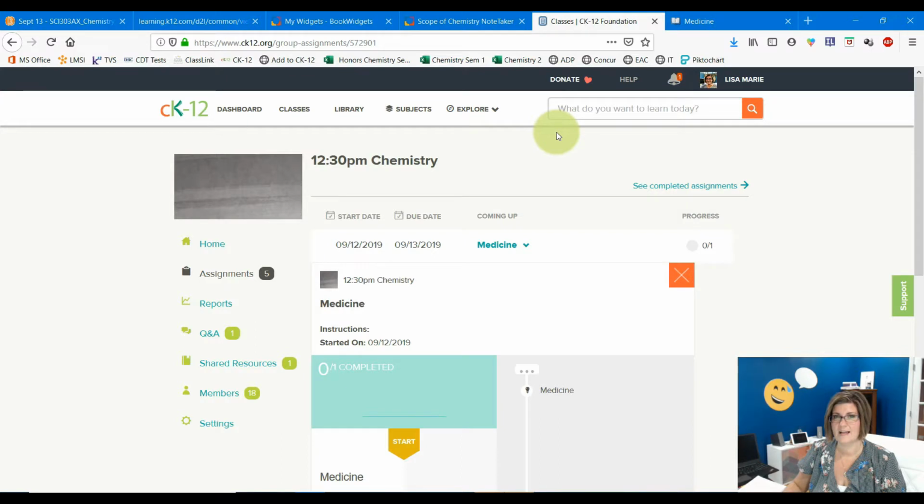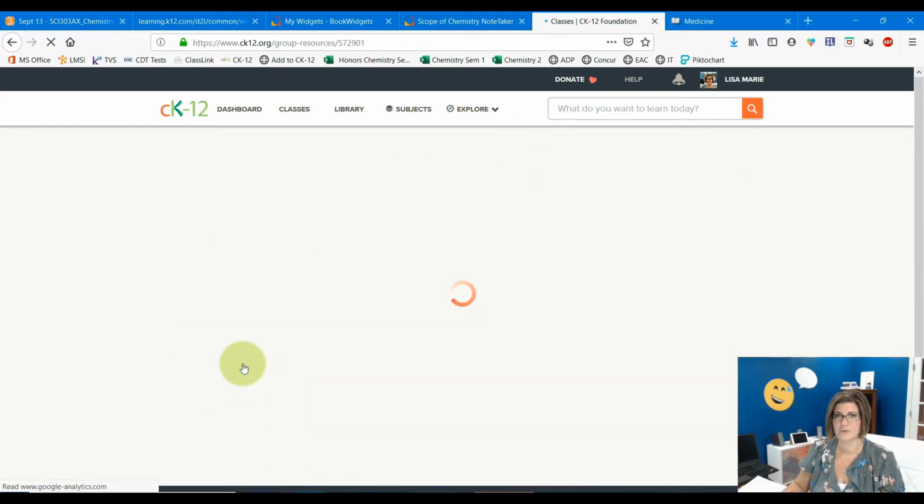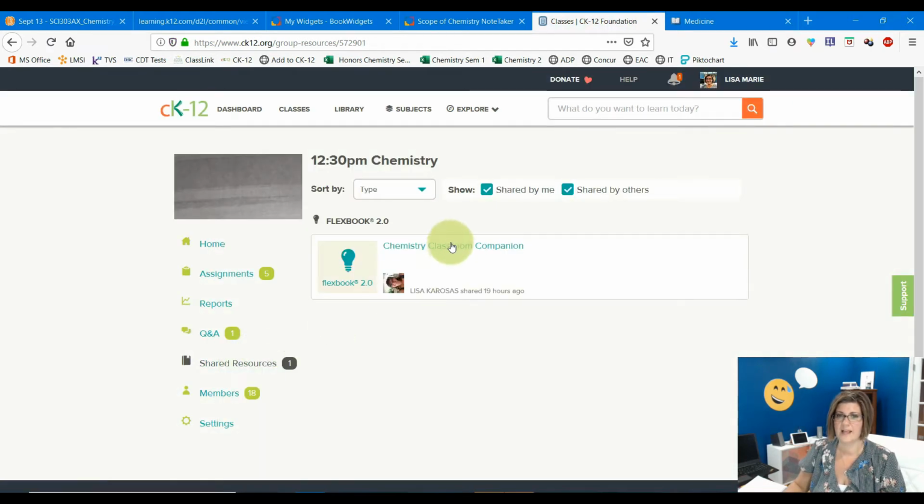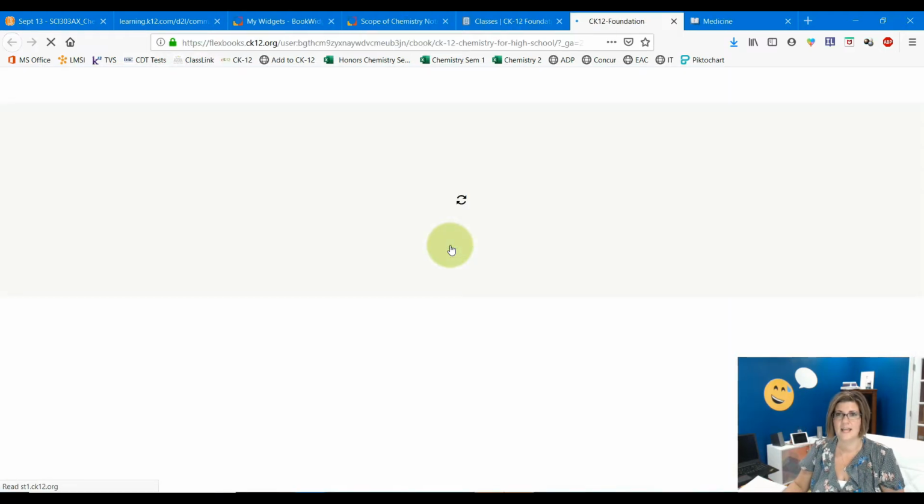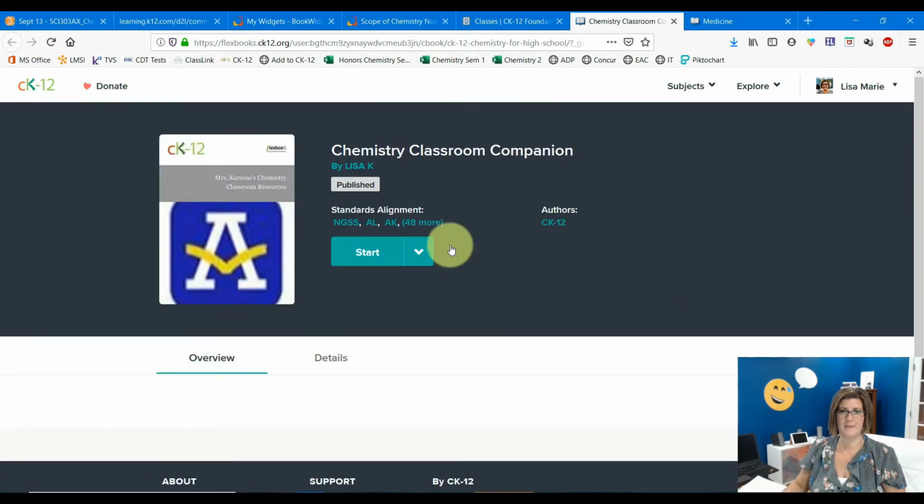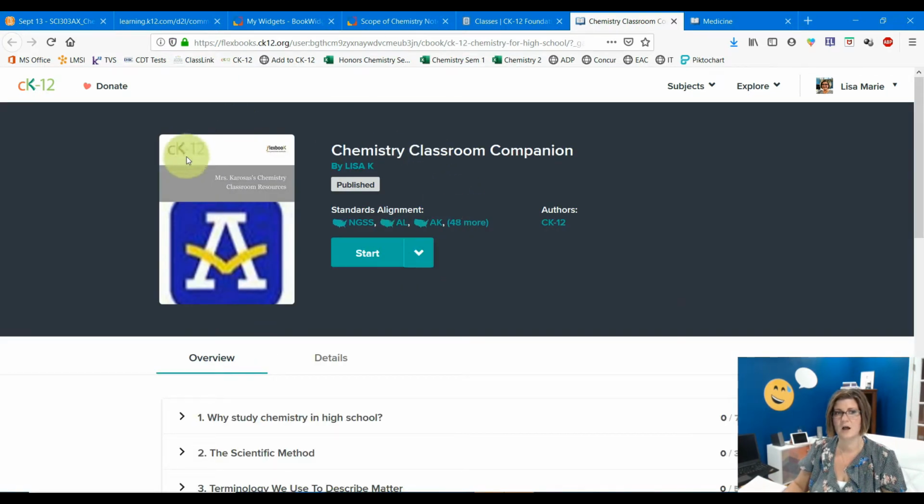From our class page, I want to point out one other major important thing, the only other thing you need to consider here, and that is the shared resource. The shared resource will not change all year. There will only be one item there. It's called my Chemistry Classroom Companion, and it is a textbook. It is a textbook that is altered by me with information that comes from this organization and anywhere else on the internet that I can tie all together.